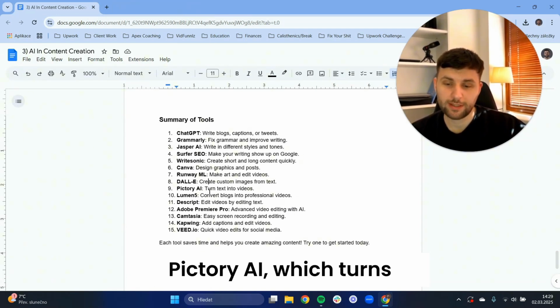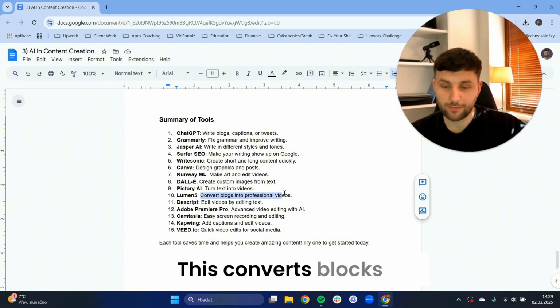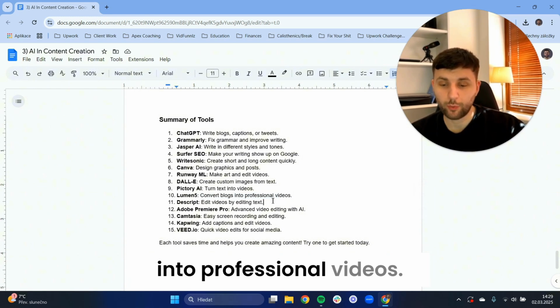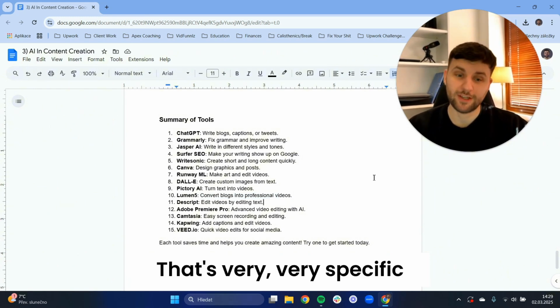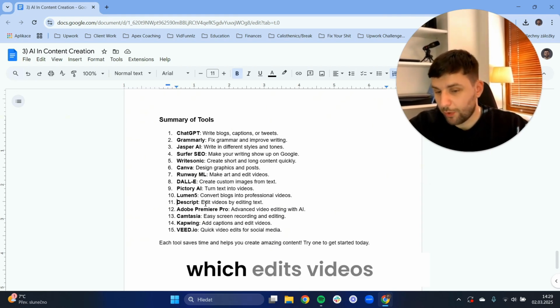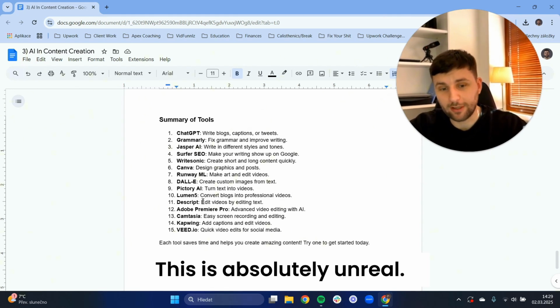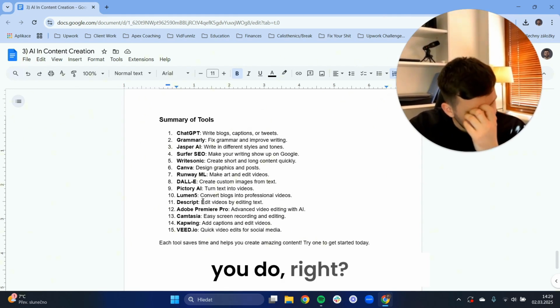Next thing I would recommend when we come back to the AI tools is Pictory AI, which turns text into videos. Crazy. Lumen5, this converts blogs into professional videos. That's a very, very specific category, by the way. Next up, Descript, which edits videos by editing text. This is absolutely unreal.